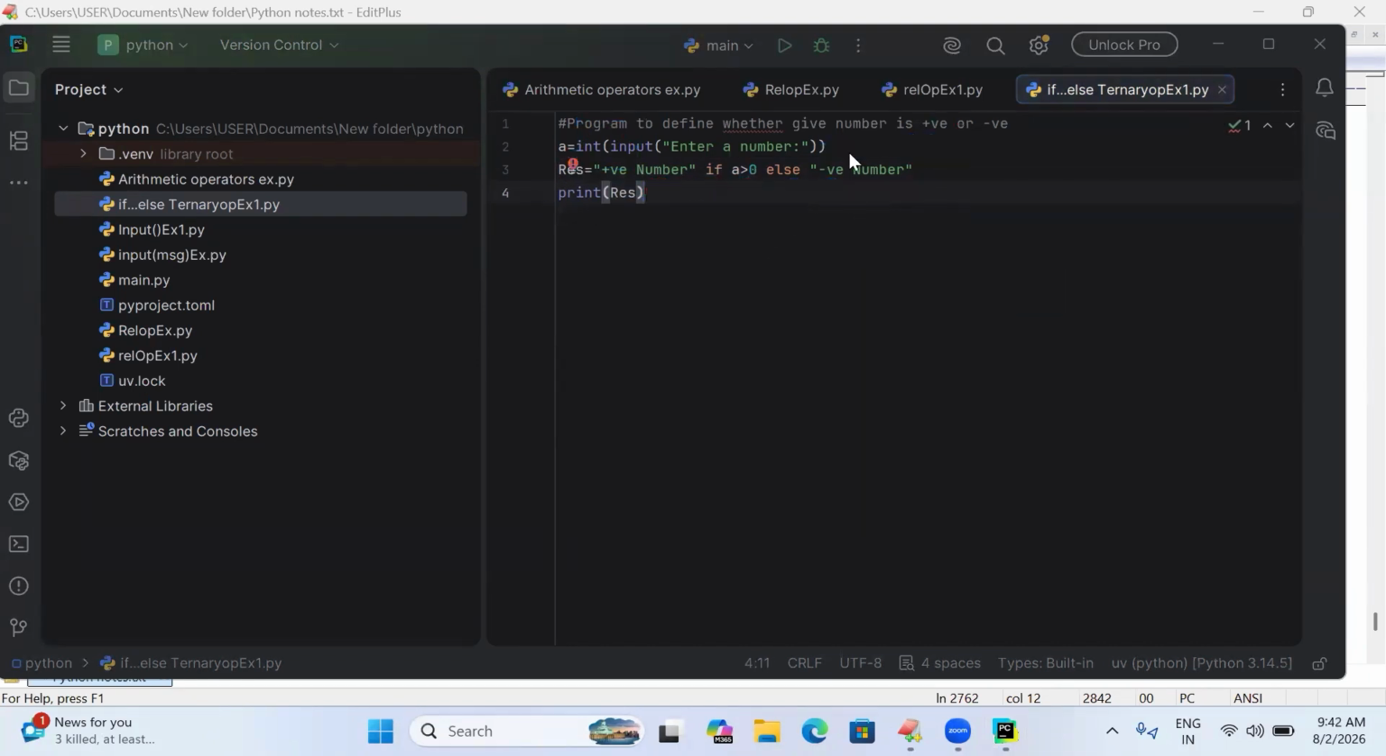If I enter a negative number, in the sense I enter -5, it is going to evaluate this test condition. So -5 is greater than 0? No, right? It is false, right? So then it is going to the else part.